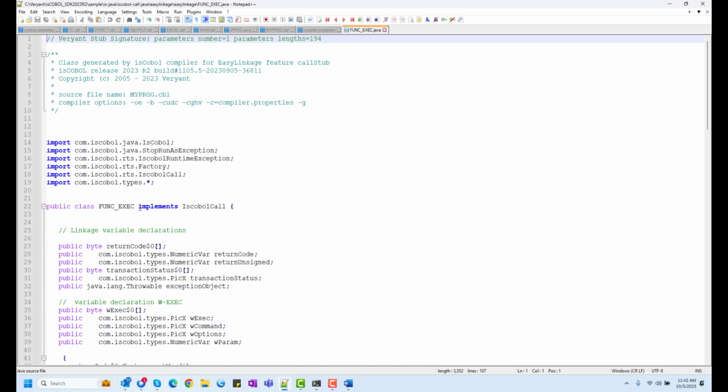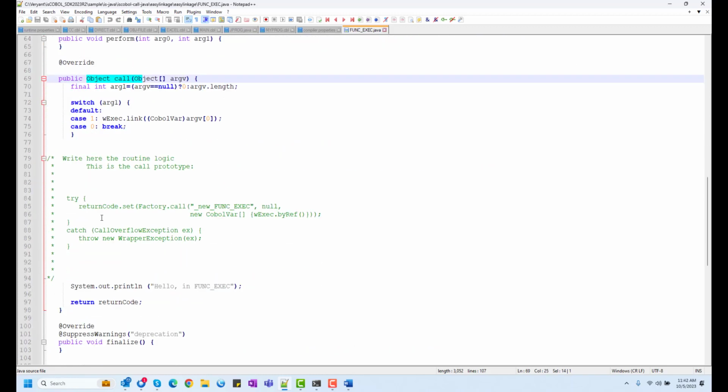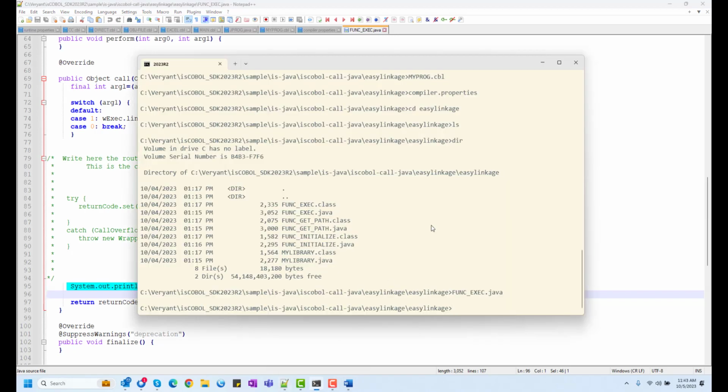It generates the code that is required, the implementation of isCOBOL call, and the object call here. And then it has a commented out block that your Java programmer can use to put whatever Java code you need in there. Now for this test, I'm just printing out a line saying that I'm in each one of these stub programs. And I've done that for each one and compiled them. So let's run the program.